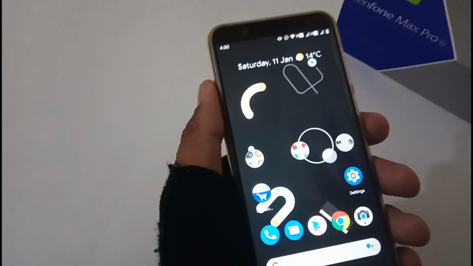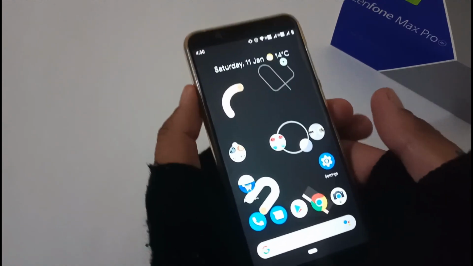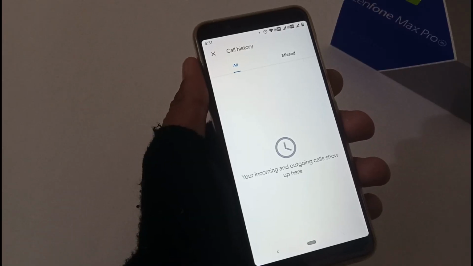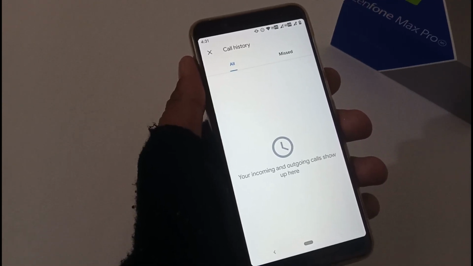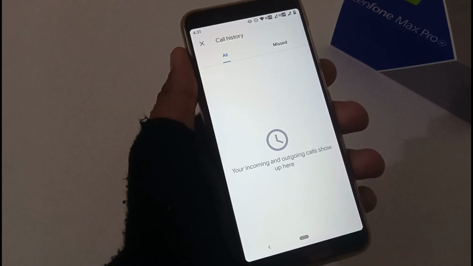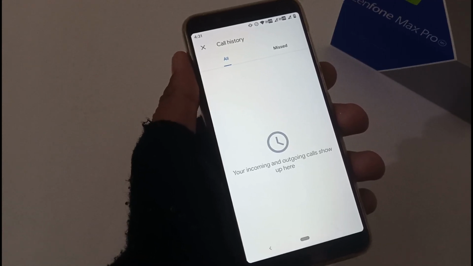So it's all good. The bummer is that there is no face unlock. And aside from this, there is no call recording available yet on this particular ROM. Hopefully, the developer will be able to do something in a coming build, so we'll surely look for that.